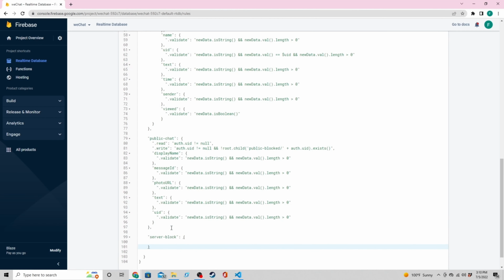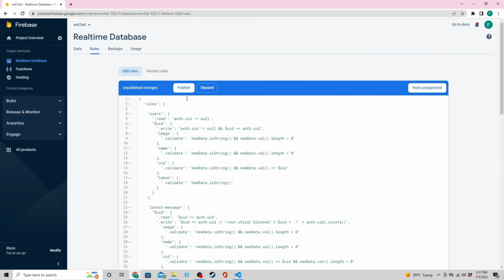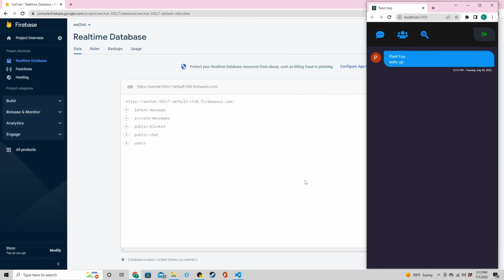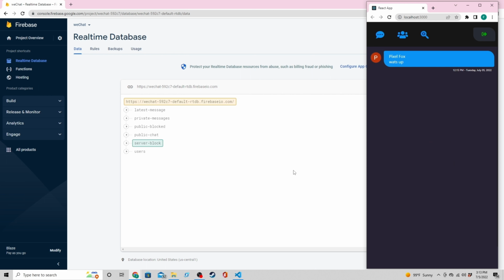In our security rules at the bottom, add server block and allow writes if auth is not null. Reads will equal false, then lastly add validation for the data values. Publish the new rule changes. If we check out our application now and enter the private chat messenger, we can see the block button. Clicking it displays the block user component, and our block user feature is working on the client side.